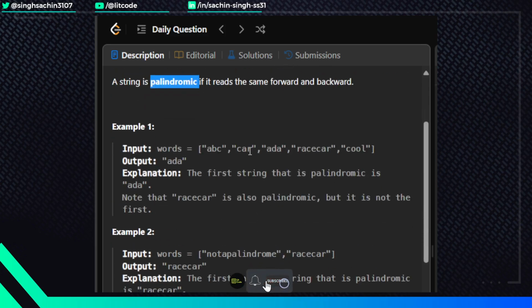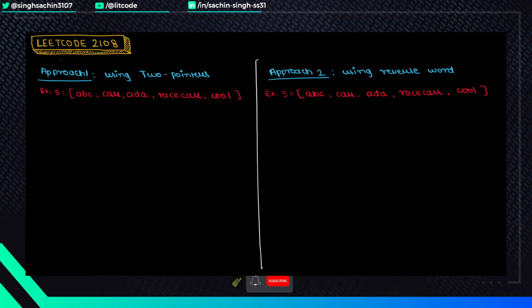For example, in this case we have ADA or racecar. No matter if you start reading it from the front or from the end, it will end up being the same. That's why these are called palindromic strings. And we have to find the first palindromic string from the array. There are majorly two approaches which we'll be discussing in this explanation.